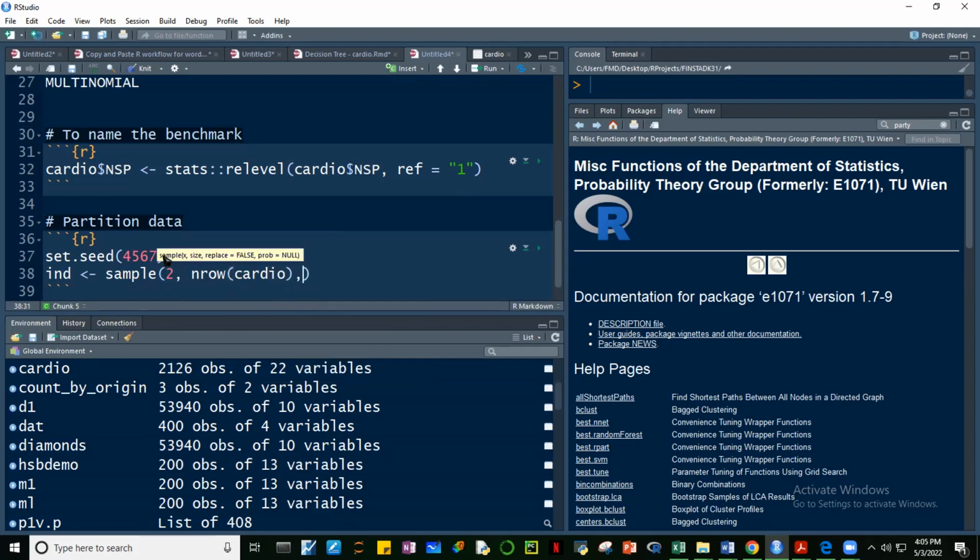And row di cardio. Tapos replace natin is equal to true. And then yung probability natin, place is equal to true, and then probability is C. Gawin natin, ano ba ito? Para pareho kanina, 0.8 at saka 0.2.